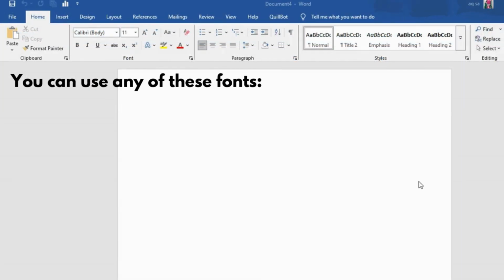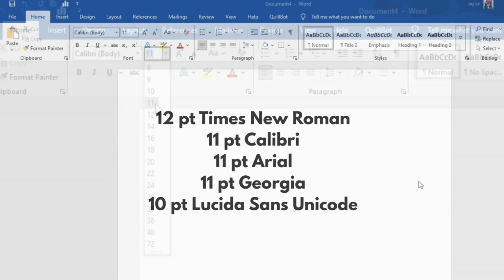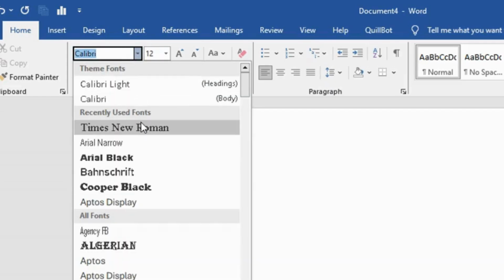You can use any of these fonts: 12 points Times New Roman, 11 points Calibri, 11 points Arial, 11 points Georgia, 10 points Lucida Sans Unicode. Just pick one and use it for the entire paper. Title, headings, body, everything. I am using 12 points Times New Roman.